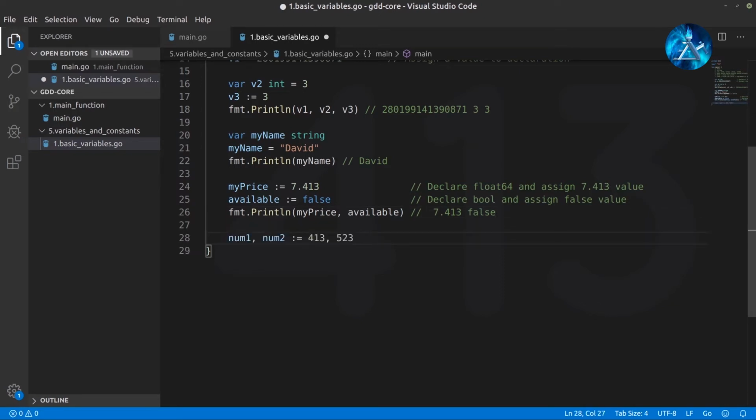In this example, num1 variable will have data type integer, and value of that variable will be 413. For num2 variable, we will have also data type integer, but value of that variable is 523. We can also do that for any data type, like this. And also with this operator, we can combine many different data types for different variables.